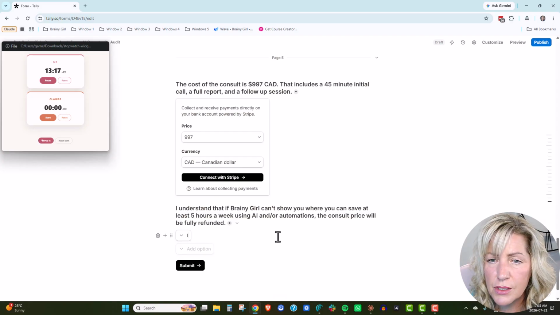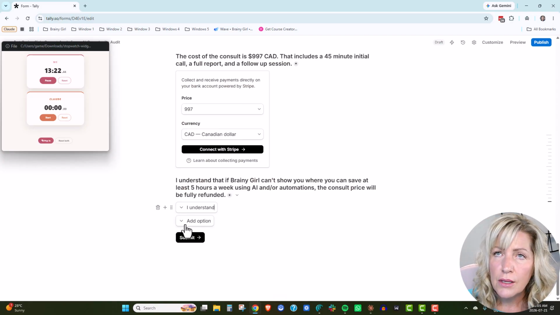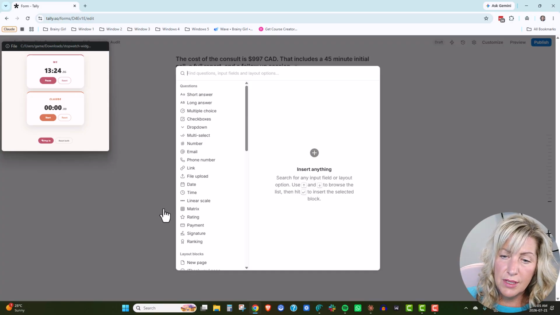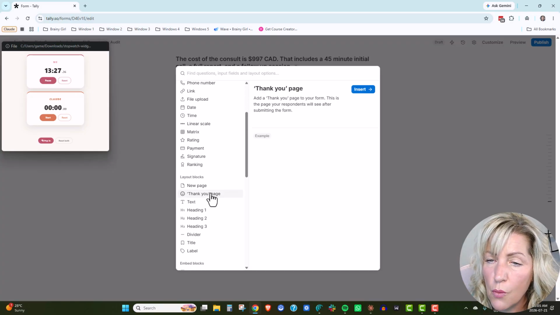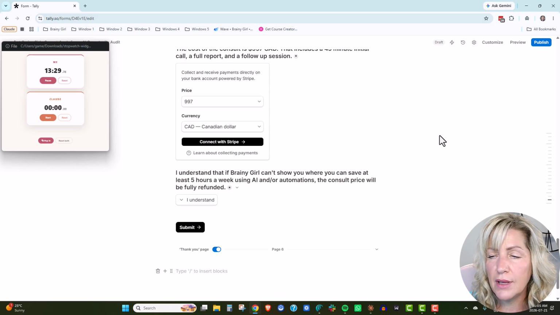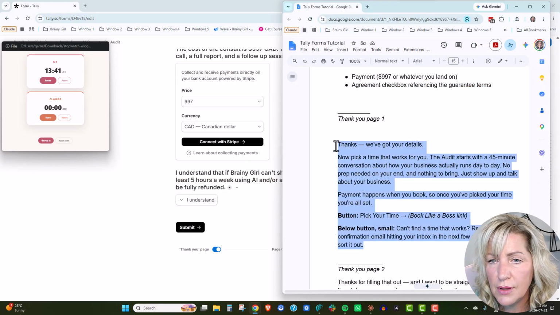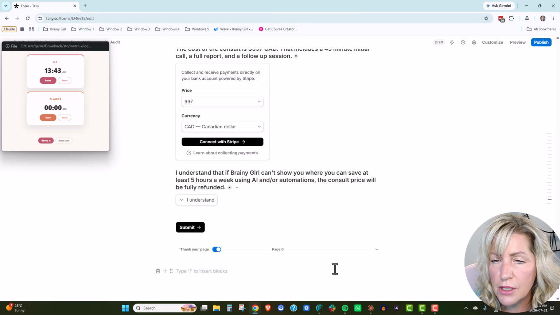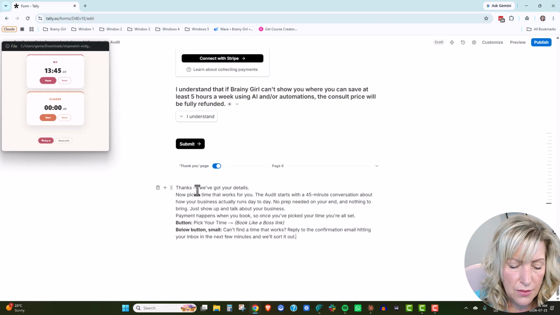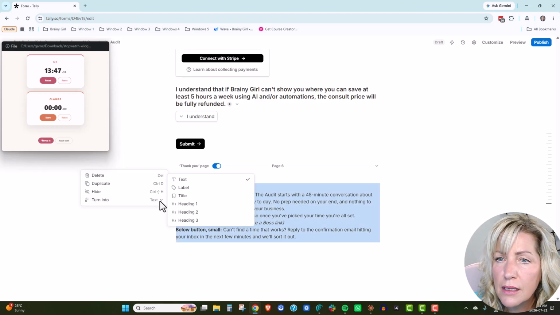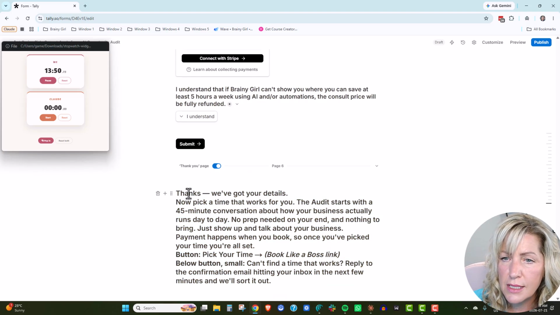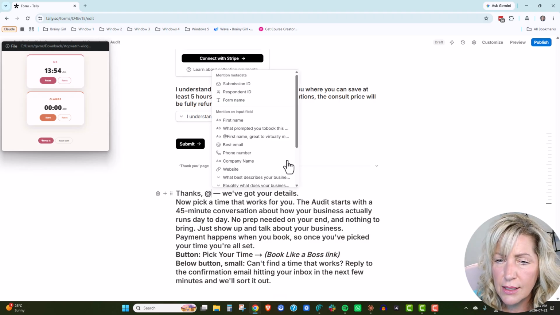And now we're going to do our thank you pages. So these are the pages that would show at the end of Tally, depending. So in my case, I've got 2 different pages that are going to show up. One if they're a good fit, one if they're not a good fit. So I've got my thank you page 1 here. And I'm going to turn this into heading 2. And I'm also going to use their first name here. So thanks, first name, got your details. Now pick a time that works for you, blah, blah, blah. I can fill this in later.